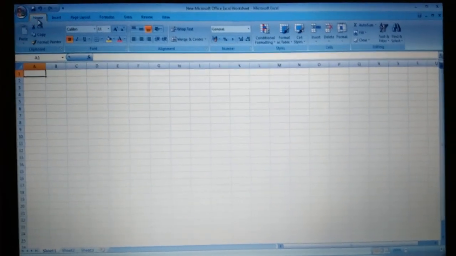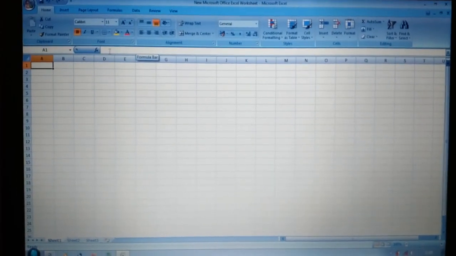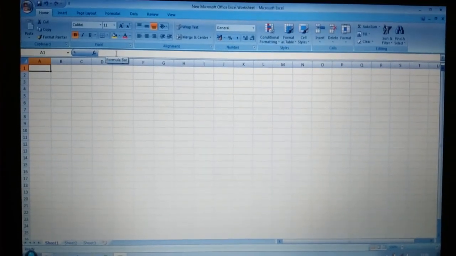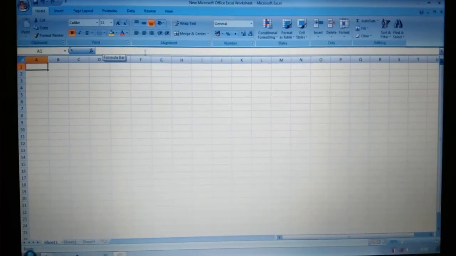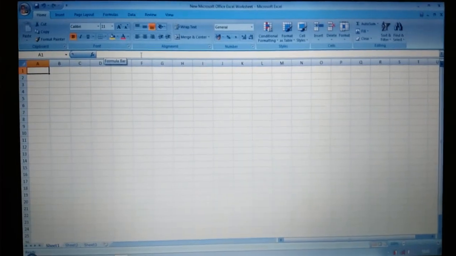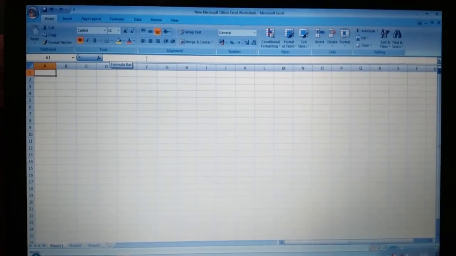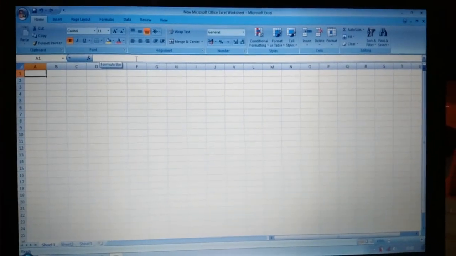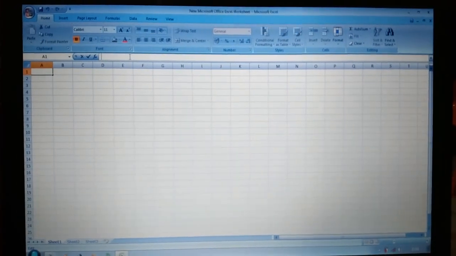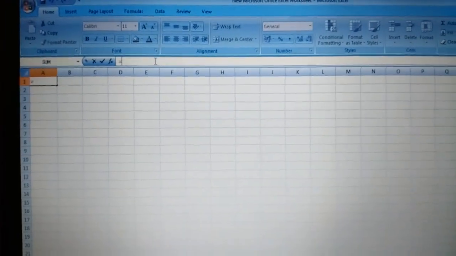Below the ribbon you will find the formula bar, that is written as fx. Here we write the formula for the sheet we are preparing. As I have already told you, each formula in Microsoft Excel should start with the equal to sign. From this equal to sign you have to start your formula.